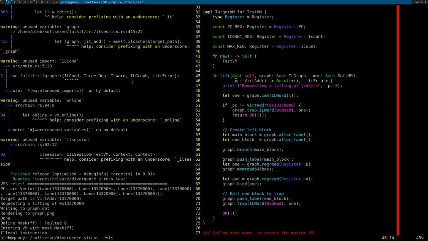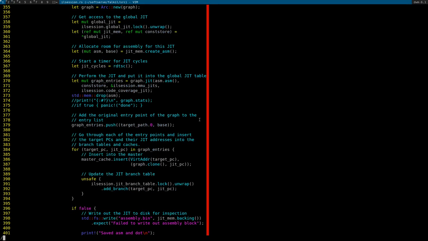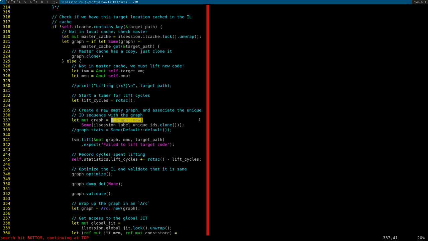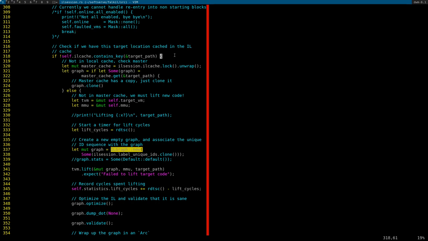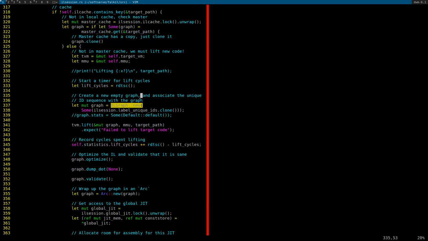However, tricky, I have a special thing that I pass into IL graph new. Okay, so basically the logic of this code is really straightforward. If the IL cache does not have a key for the PC that we're trying to branch to, try and look up the global cache. If the global cache has a copy, return out. If the global cache does not have it, that means that we have a lock on the global cache, and no core on this entire machine has lifted this PC. So for the first time, we're lifting this PC. So what I'm going to do is I'm going to create a new IL graph. Here we go. I'm making an empty IL graph.